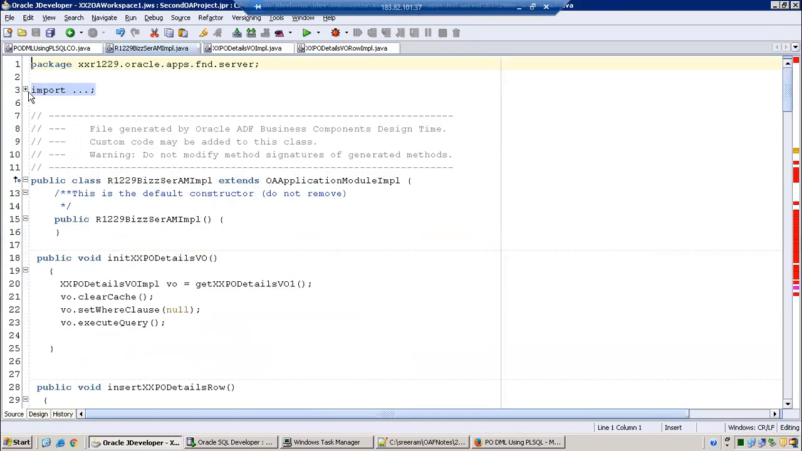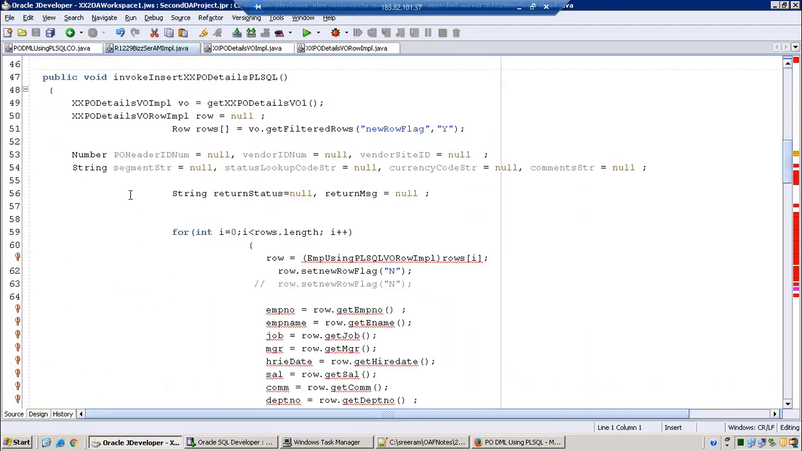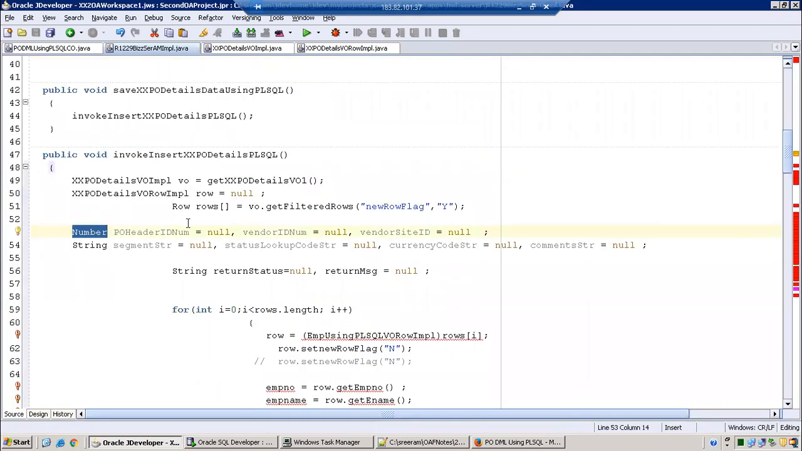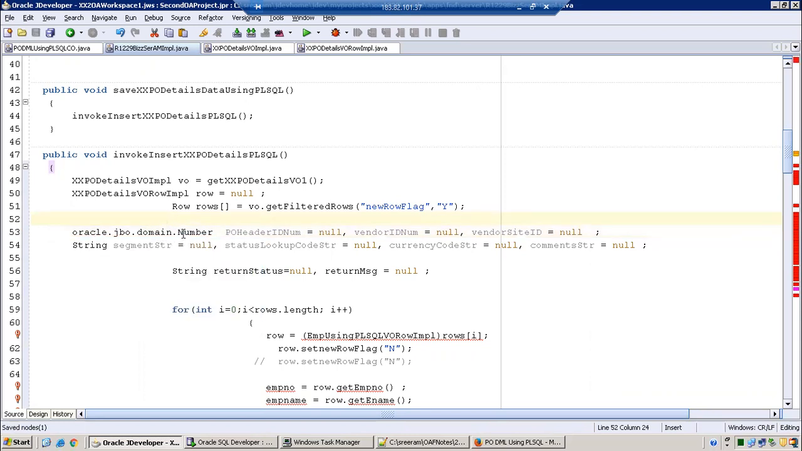So you just try to observe where it is available. For this number, it is not showing any imported package, because there are some data types which are available by default and don't require any import, but we don't want this number data type. I'll delete it like this and re-enter it to see what happens. Still, it is not asking anything. So the only way is Oracle JBO domain dot number. I'll write it like this, but we have to write a longer form.